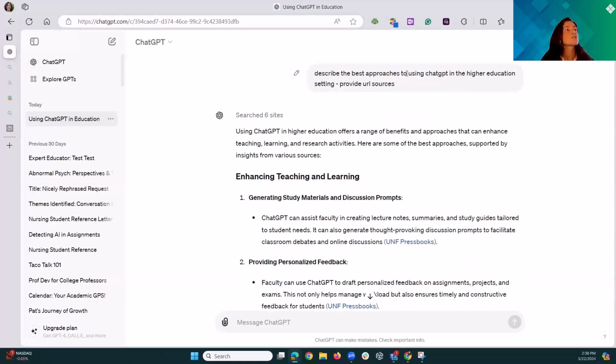I told it, describe the best approaches for using ChatGPT in higher education setting, provide your URL sources, because I wanted you to be able to see what that might look like. And then here it is in bullets. Look at that, Rick. It gave me bullets, just like we thought it would. It gives me some answers.